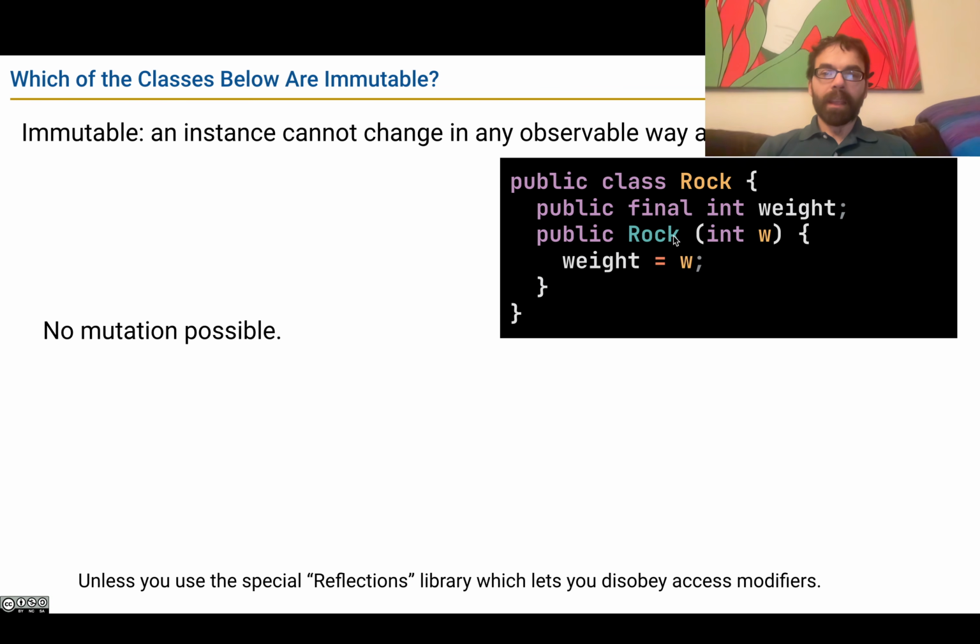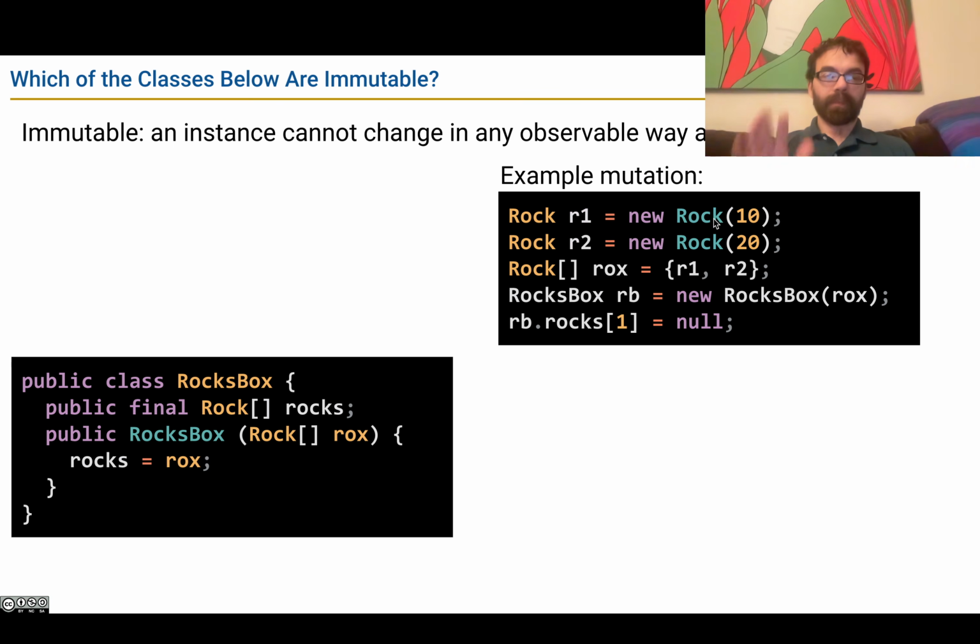Now you might say this weight seems useless. I could never access it. If you wanted to be able to see the weight of the rock, you would want to have a separate method that can return a copy of the weight. But here, this rock is immutable. Okay, how about Roxbox? Turns out a Roxbox is mutable. For example, if I create two rocks, R1 and R2, with weight 10 and 20, and then I create the array of R1 and R2.